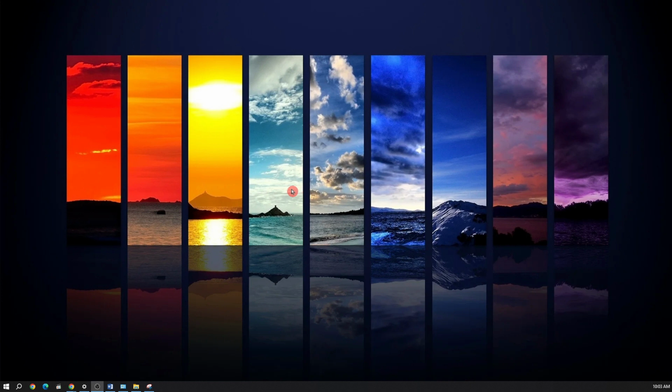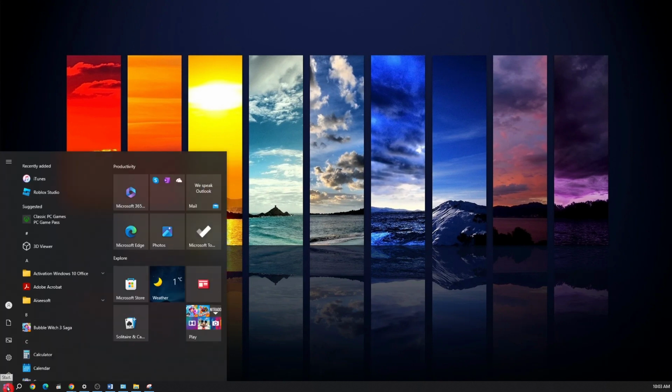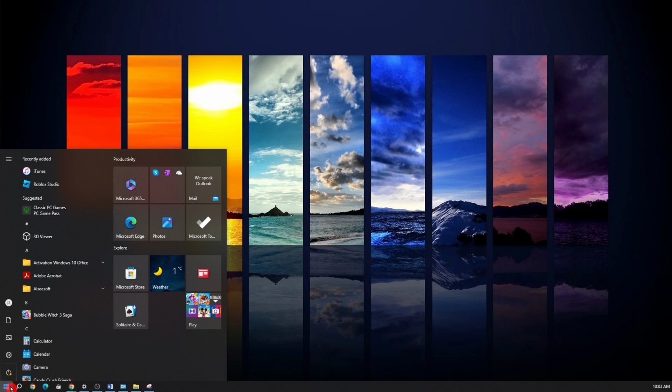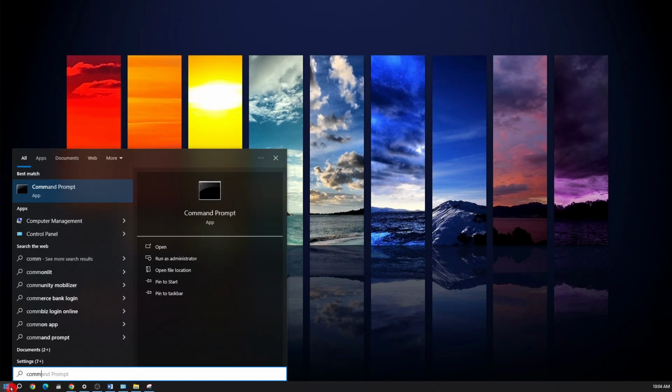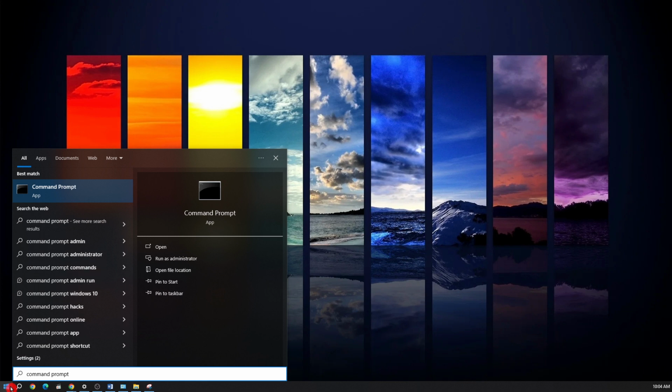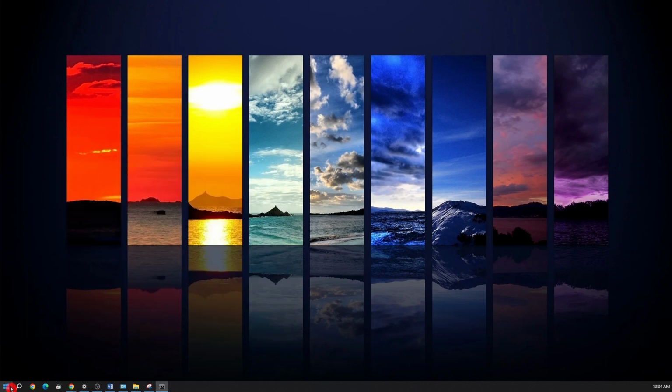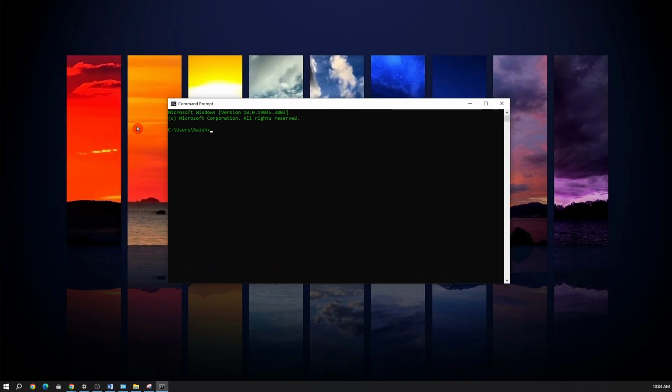Let's head up. First we go to the Start or the Windows key. Click, type command prompt, press enter, or you can click it on the command prompt. The command prompt or CMD page will be open.